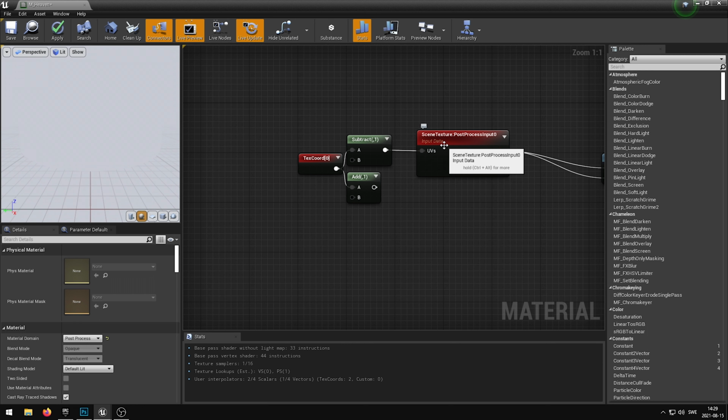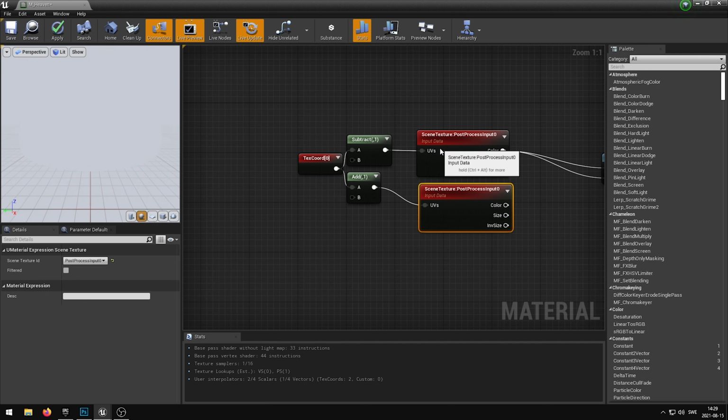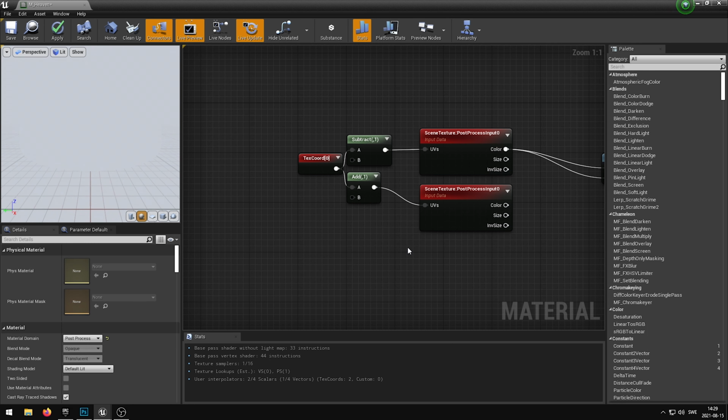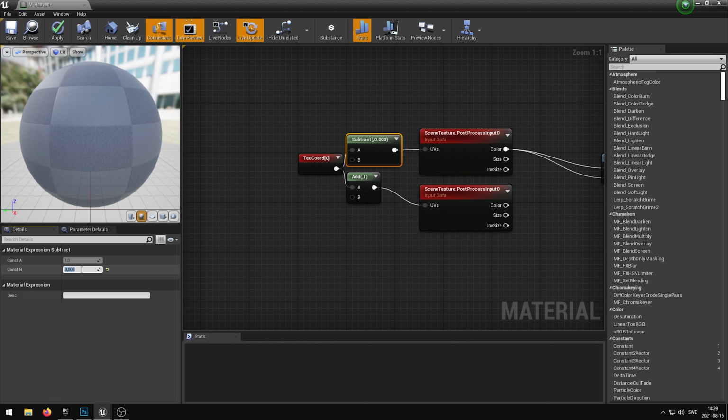You then want to select the scene texture and press Ctrl+C and Ctrl+V to paste it in here, so you make a duplicate of it. Then drag the output from the add node into the UVs of the second post-process input. You now want to change the const b value in both the subtract and the add node to 0.003.